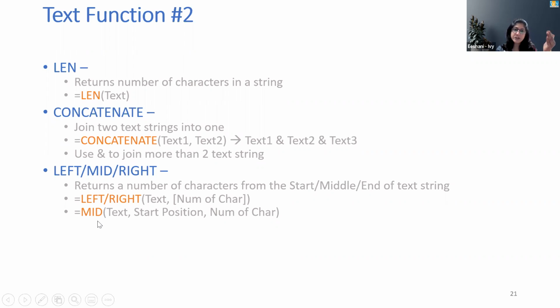Now in the mid function, since there's no predefined place from where it should count and extract, another thing gets included in it, that is the start position. So I need to give the text, and I need to say from which position I should start and how many characters I want. Got it?